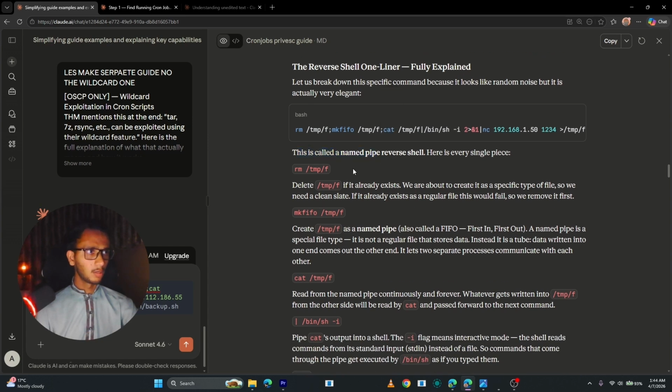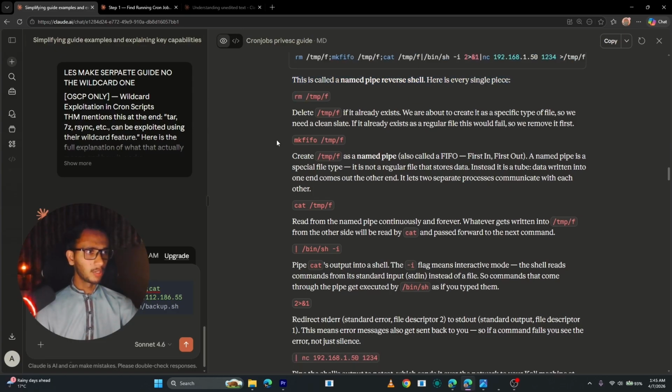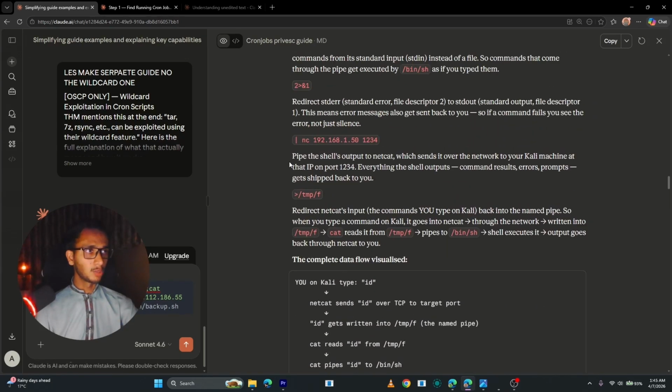This is called a named pipe reverse shell. Okay, hearing it first time myself. So rm means remove /tmp/f, delete this if it already exists. We are about to create it as a specific type of file, so we need a clean slate. If it already exists as a regular file, this will fail, so we remove that. I don't fully understand it, but the problem here is that we have a simple type as well.